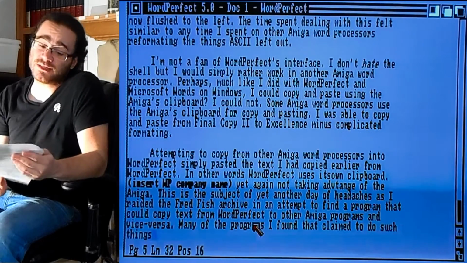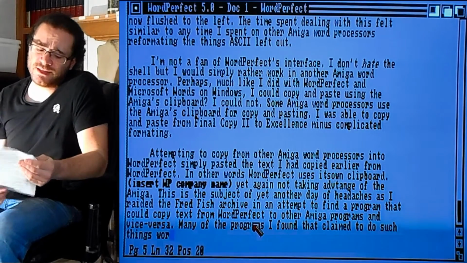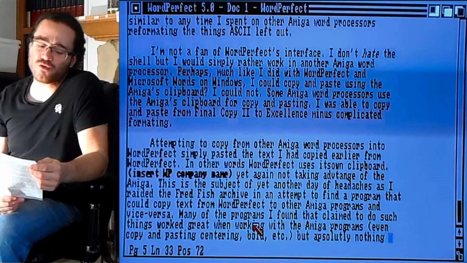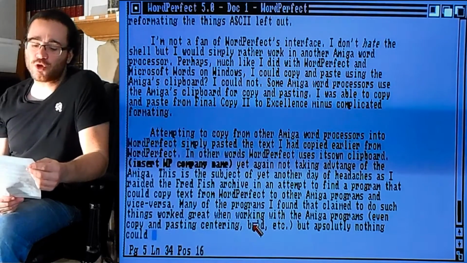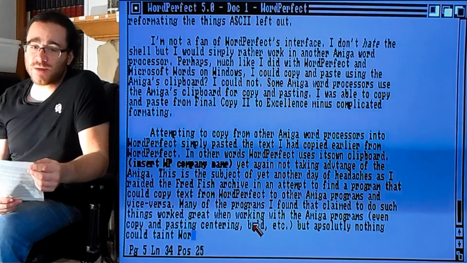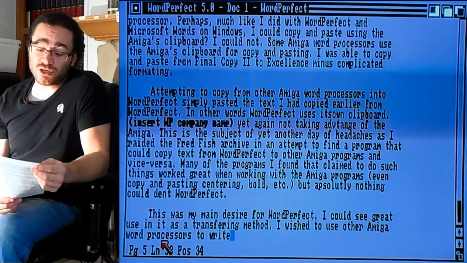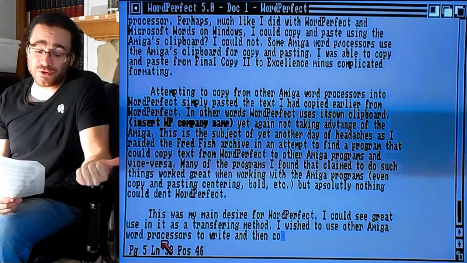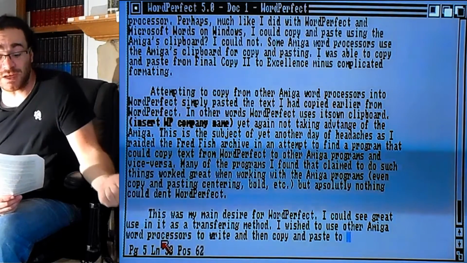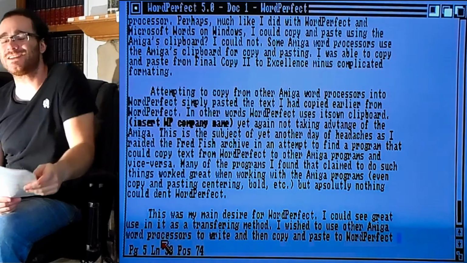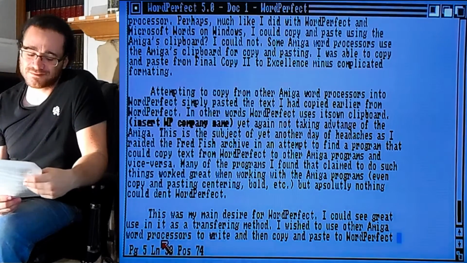This is the subject of yet another day of headaches, as I raided the Fred Fish archive in an attempt to find a program that could copy text from WordPerfect to other Amiga programs and vice versa. Many of the programs I found that claimed to do such things worked great when working with the Amiga programs, even copy and pasting, centering, bold, etc. But absolutely nothing could dent WordPerfect.